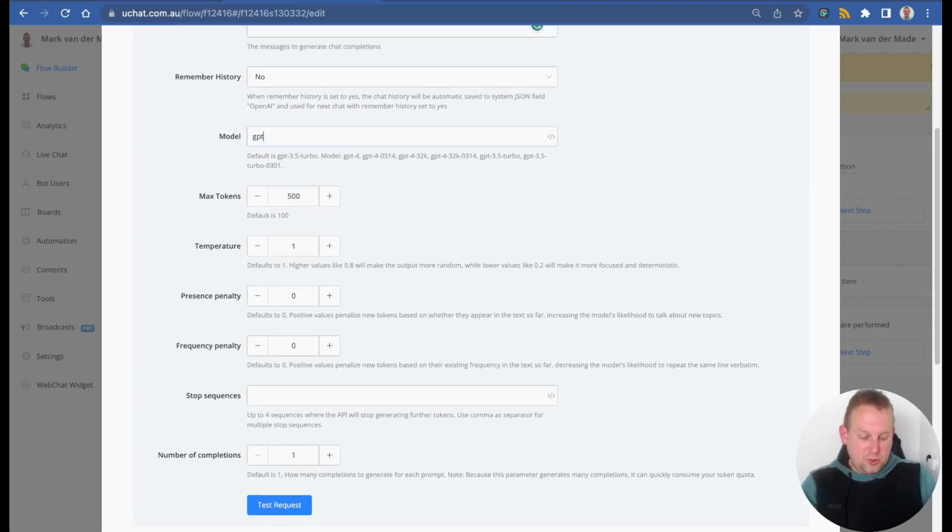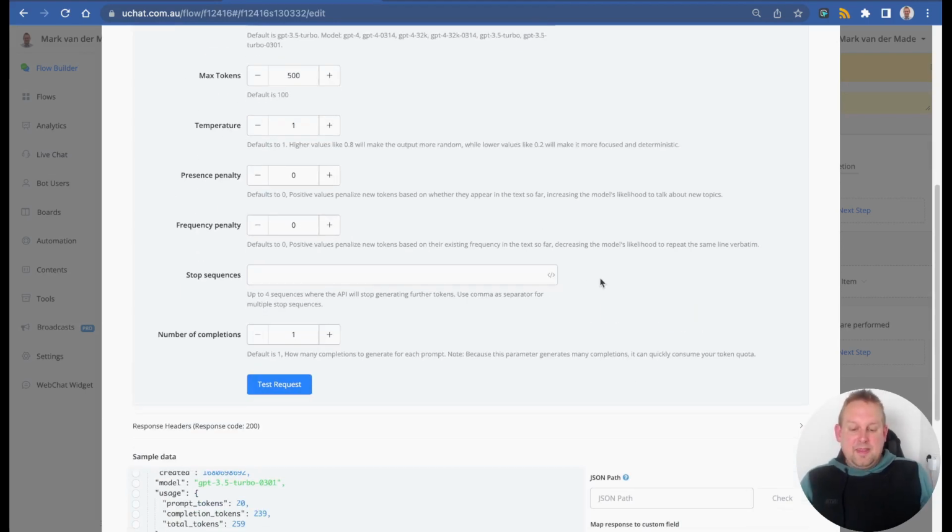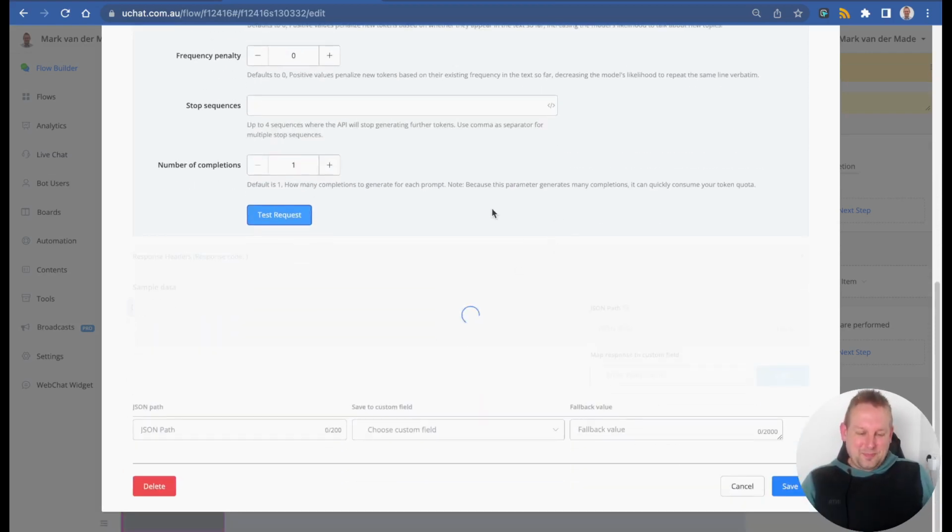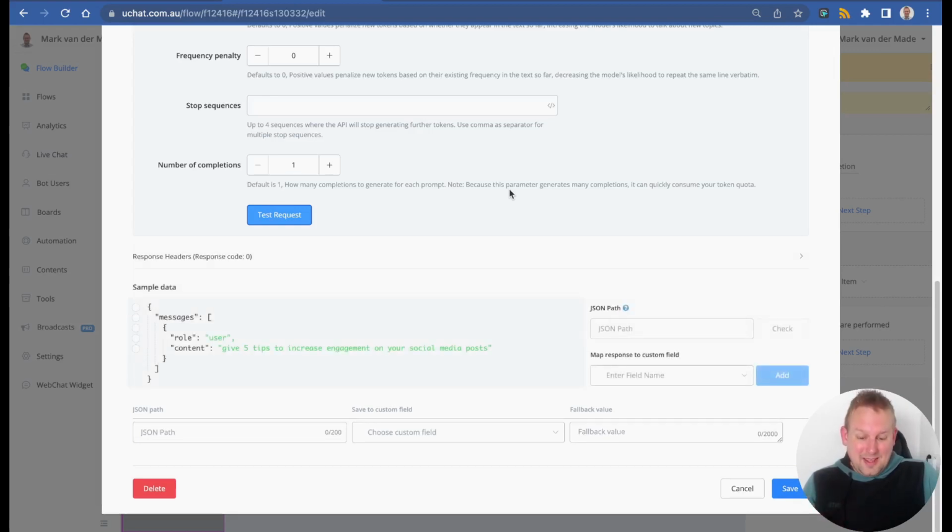So let's go and switch to GPT-4 and let's test the request. I am a little bit afraid of the time this is going to take. So let's take a look. Around this time, ChatGPT 3.5 Turbo already had an answer, and we're now reaching the 10 seconds. And this is really taking a long time, right? And here we have a response code set to 0. So we actually got a timeout. So let me try it again.